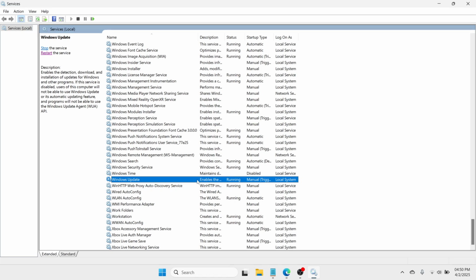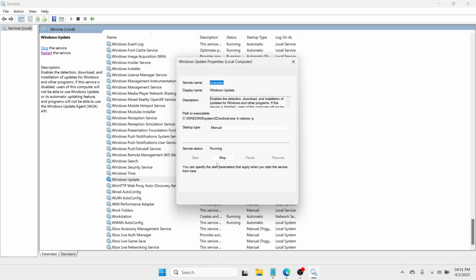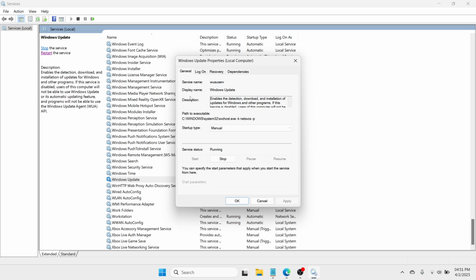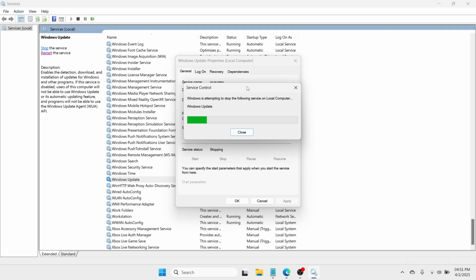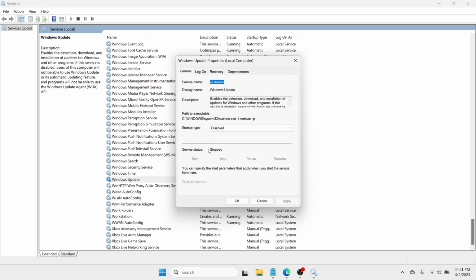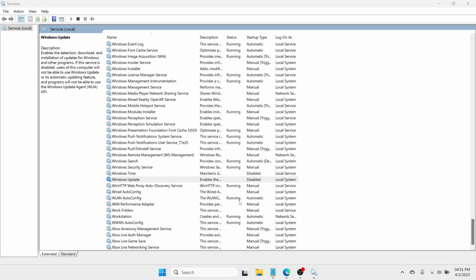Okay, so once you are here, we need to change the startup type into disabled. How we can do so? Please do a right click to it, go with properties, and in this window, proceed with general, go with startup type, and go with disabled. Once you have set it, click on apply to continue and stop the service status. Once you have stopped the service status, click on OK and close the window.